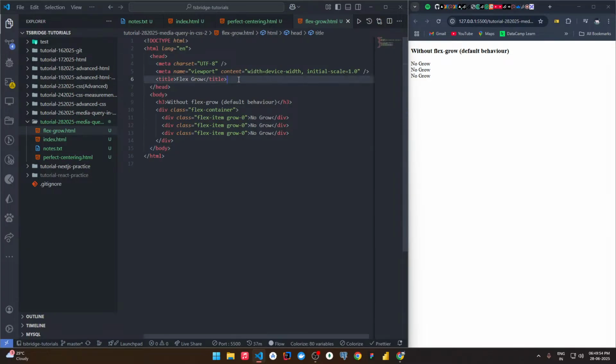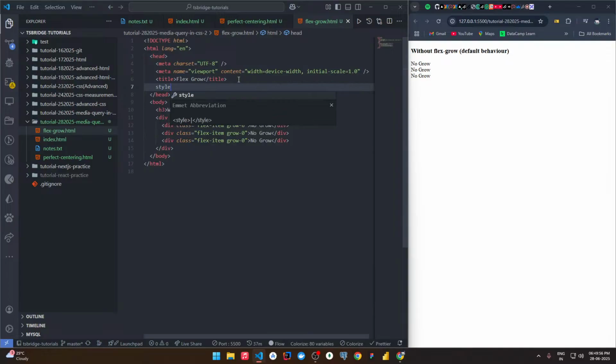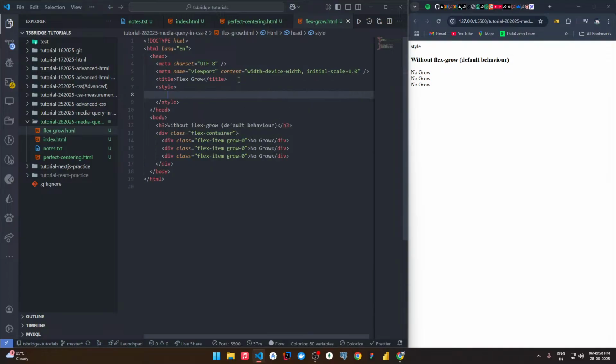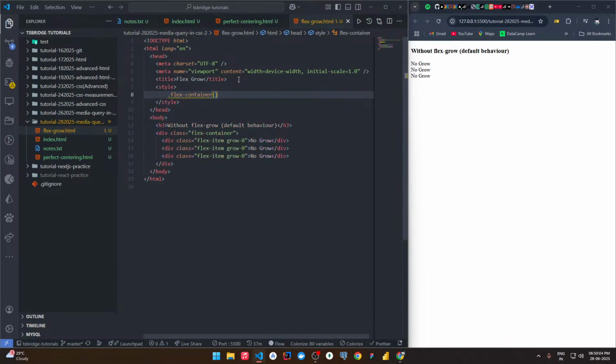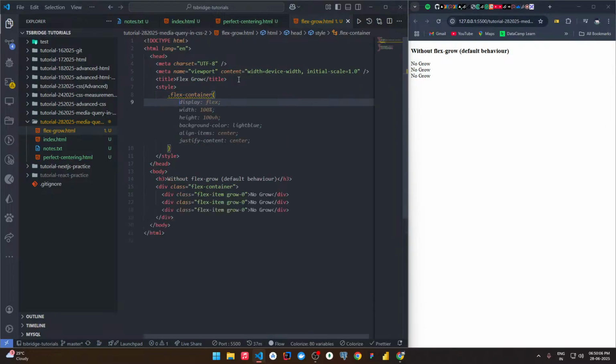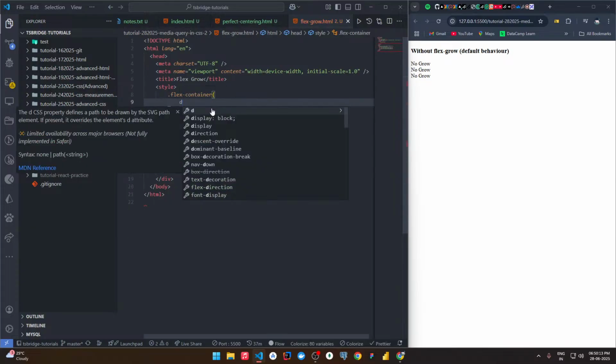Now let's give the styling as dot flex container. We are designing the outer container, in which the flex items are contained. So yeah, display flex.